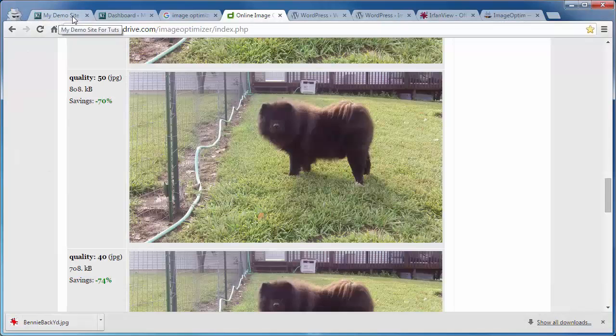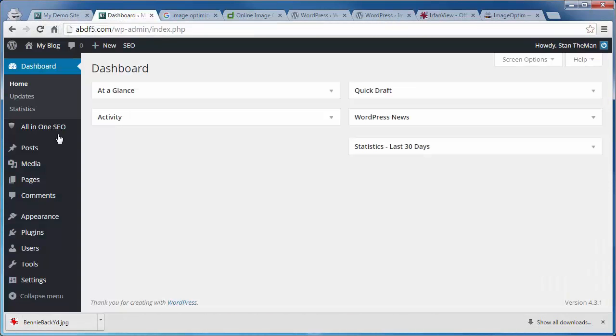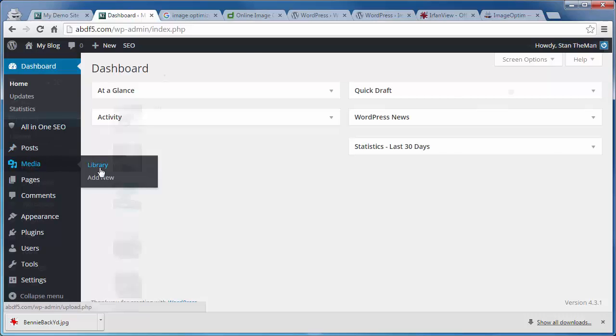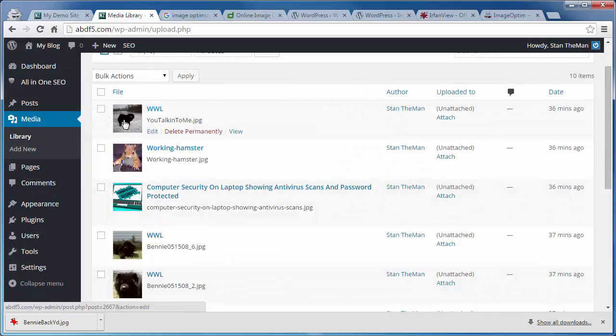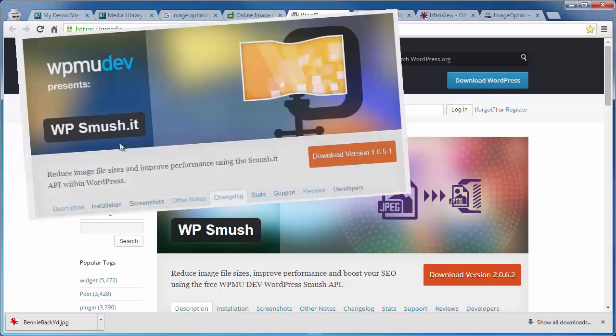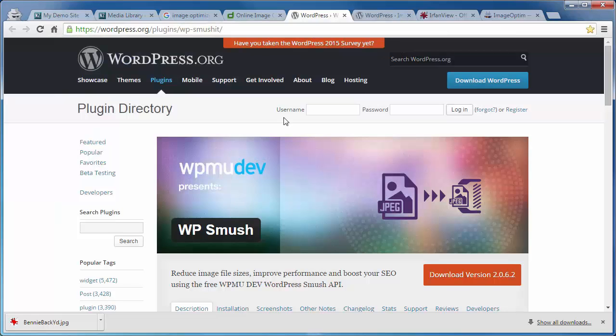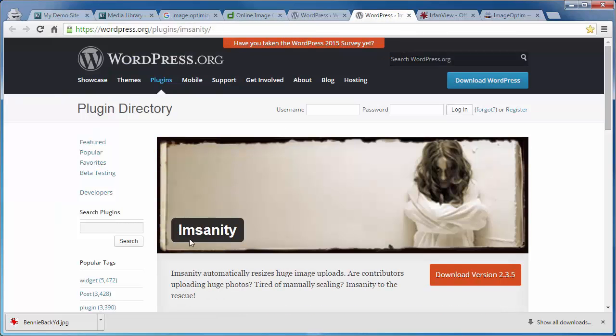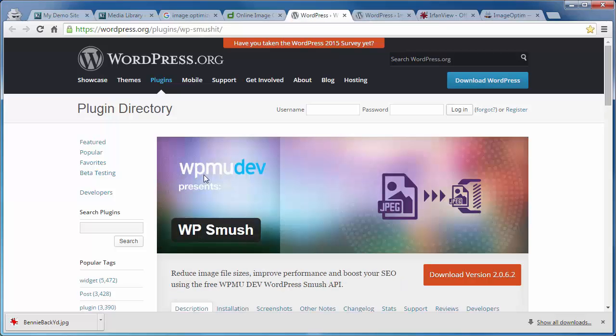Let's say you've got a bunch of images on your site already. And if you come on over here to my media library, you can see that I've got a few of them on here. They're not giving you the dimension size, but these are fairly large. To take care of these, you've got a couple of plugins you can work with. One is called WP Smush, which kind of took the place of an older one from Yahoo called WP Smush.it. This one works great, but you do have a couple of limitations here. Another one with a few less limitations is called Insanity. I'm going to go ahead and demonstrate the one from WPMUDev.